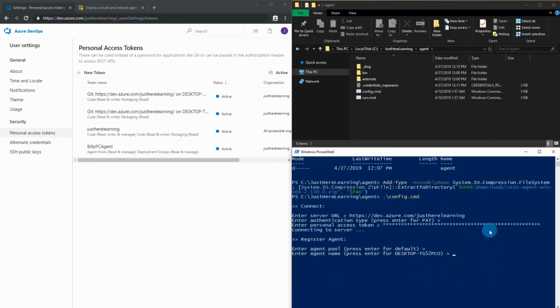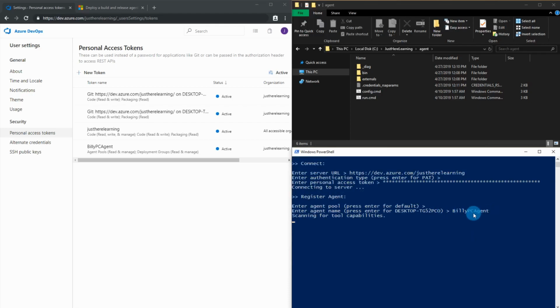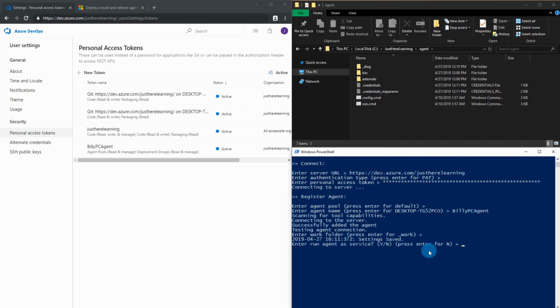And what name do you want to give it? I would just give it something, Billy PC agent again. Okay, so make sure you name yours properly. If you have a bunch of different computers, you're going to kind of get mixed up which one will be running your jobs. Use the default underscore work.